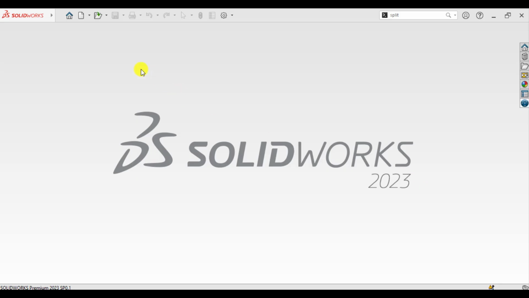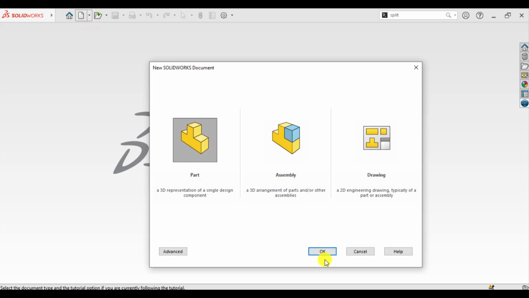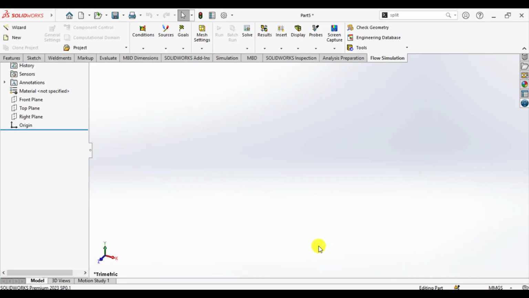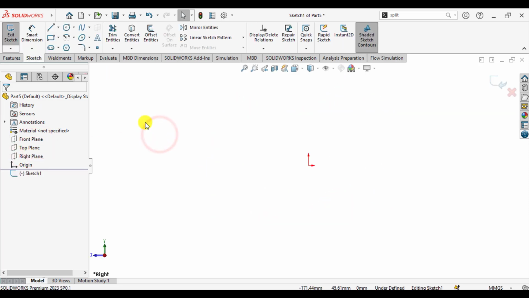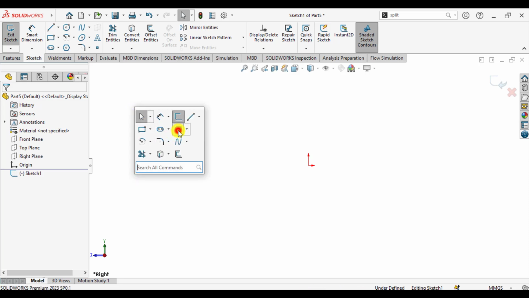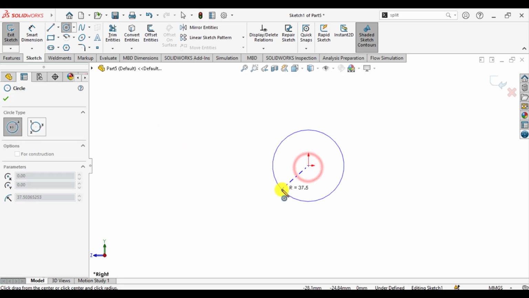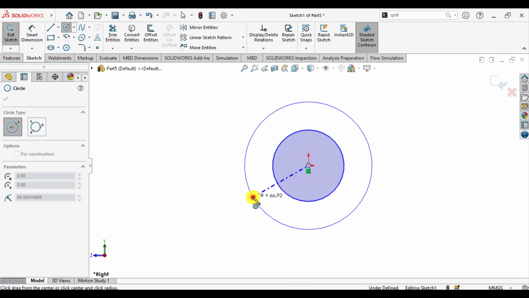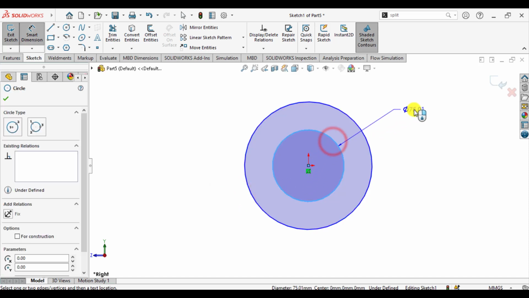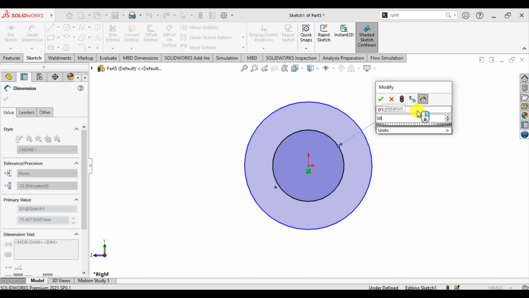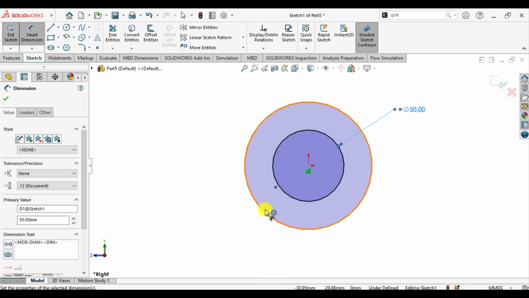So open SolidWorks and start to make a model of concentric tube heat exchanger. Go to the right planes, and here you should draw two circles. Both circles are concentric to each other. Assign the dimensions to inner circle, that is 50 mm, and the diameter of outer circle is 80 mm.